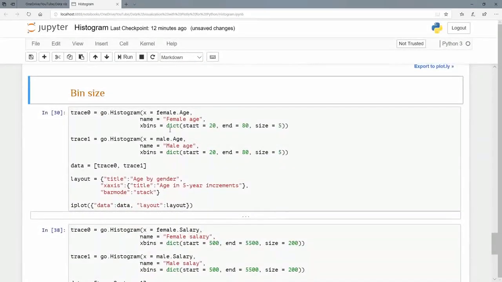So let's control the bin size. And the way that we do that is by introducing inside of our traces here the xbins argument, and I'm going to pass a dictionary for that in this format, not the curly braces format. So start is 20, end at 80.